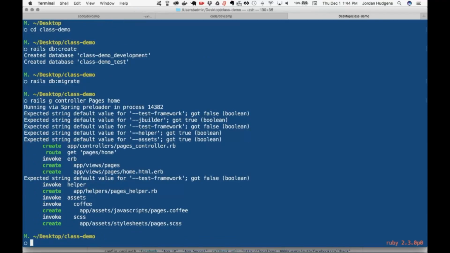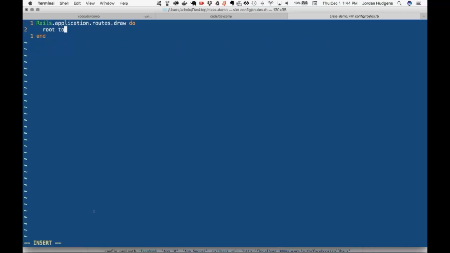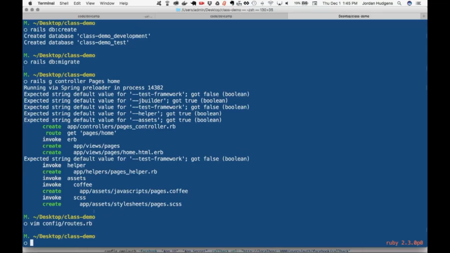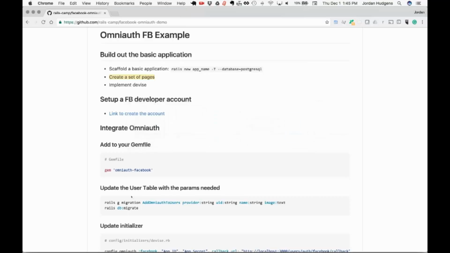And after that's generated, I'm going to open up the routes and change that. For this demo, I'm using Vim, but as always, I'm just using this so I'm not switching back and forth between something like Sublime Text or anything. You could use Sublime or anything else that you want to use. So I'm going to set the root home page to pages#home. And if we want to test this out, we can start up a new server session and go check it out in the browser. Coming here, we have pages home, so good.